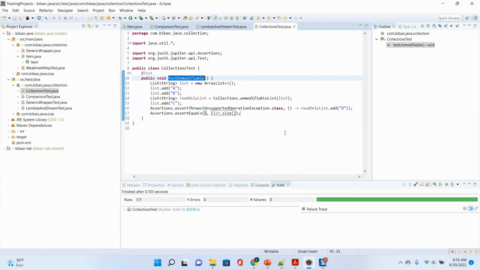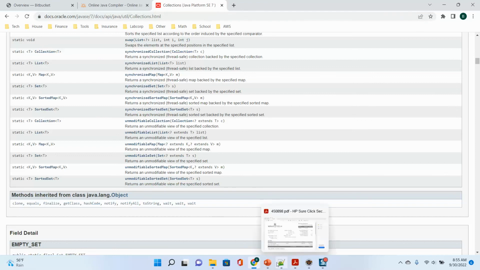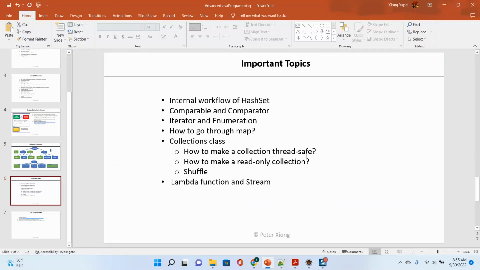Okay, so here we answer two questions: how to make a collection thread safe, there is a synchronized something, and how to make a read-only collection, we have an unmodifiable something. So collection includes collection, list, set, map, those things. And the shuffle: in the basic Java training, I already used shuffle in the code to shuffle a collection. If a collection is sorted and I shuffle it, I will make it in random order. So the method is Collections.shuffle.